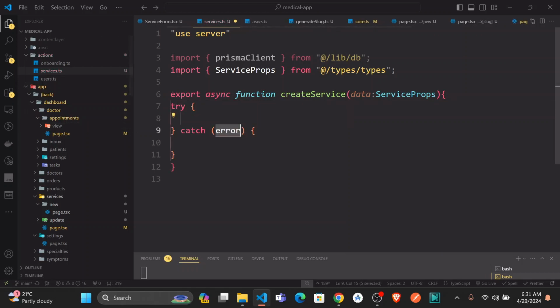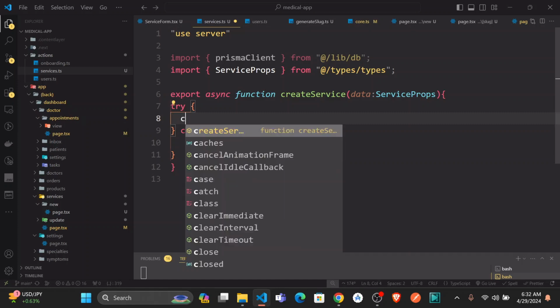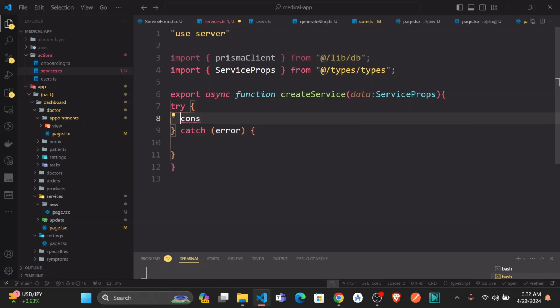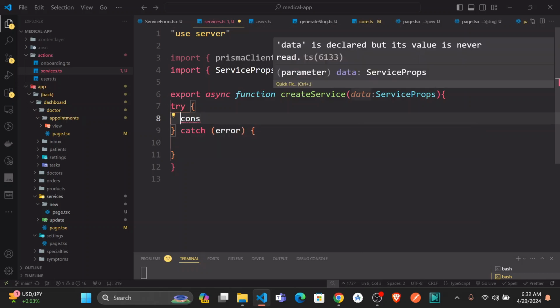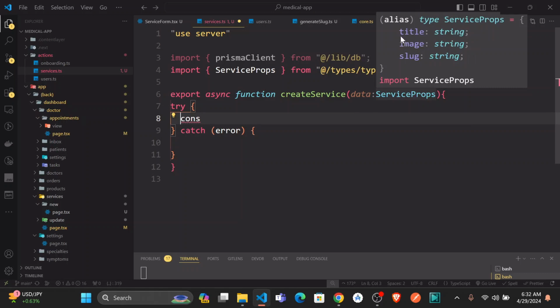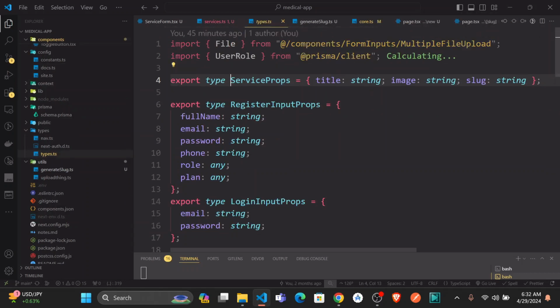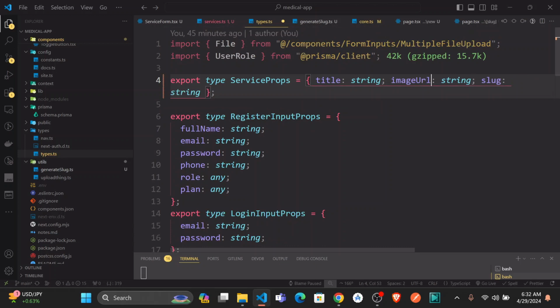Now the first thing we're going to check is if there is no such kind of service. First we have the data. Now we could extract the data, but if we trust the data, what is inside the data? For instance, we have defined the data as ServiceProps. It has title, image, and URL. So we are very sure it's going to contain these three things. Okay, and it's saying image. Can we just edit this? It's supposed to be imageUrl. Okay.